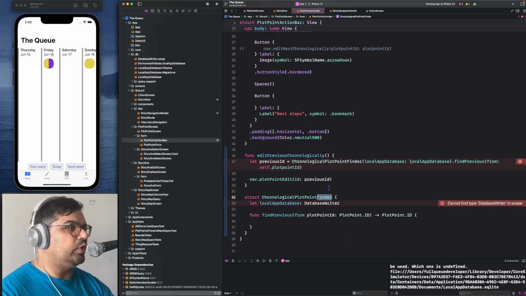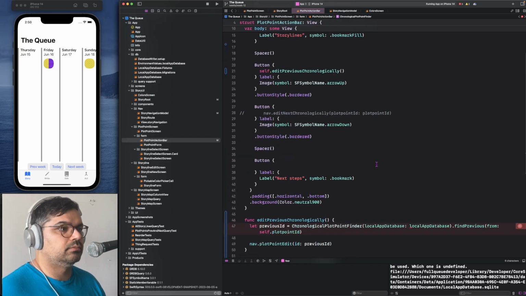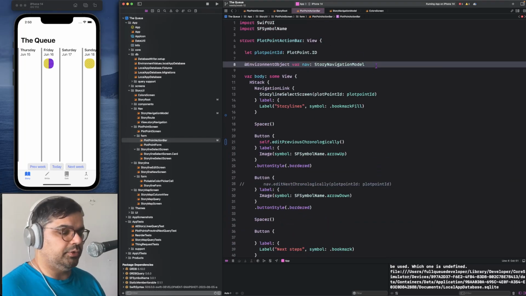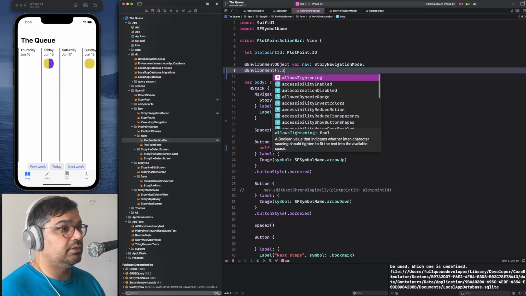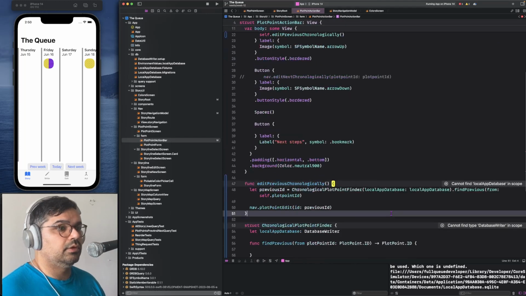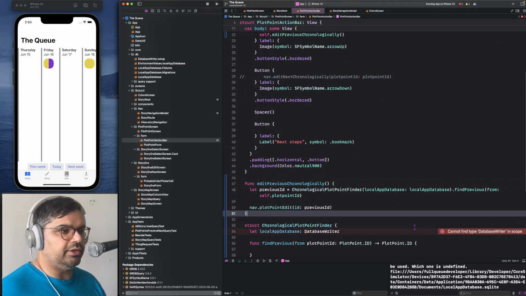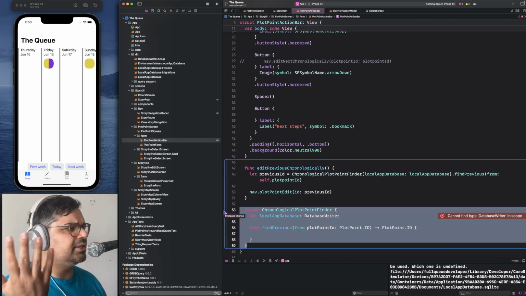Yeah, I don't want to quite call this a query because that kind of means something for GRDB, which is the database tool that we're using. Let's see. So we do need the database from the environment. So that should solve some of these issues down here. Yep, there we go. Now we can just move this somewhere else. It does need a better name.